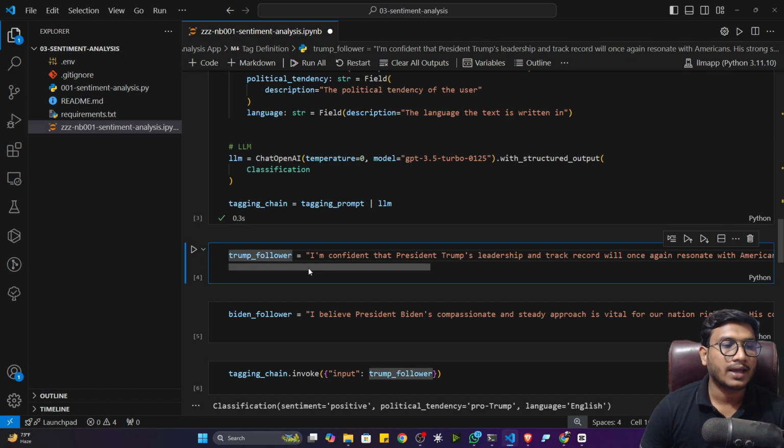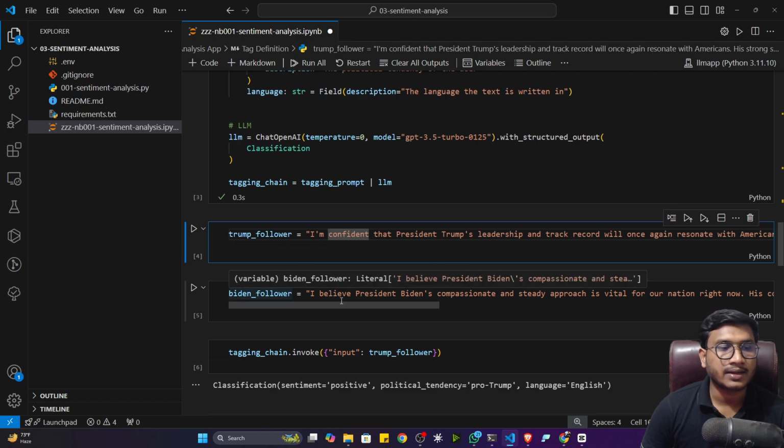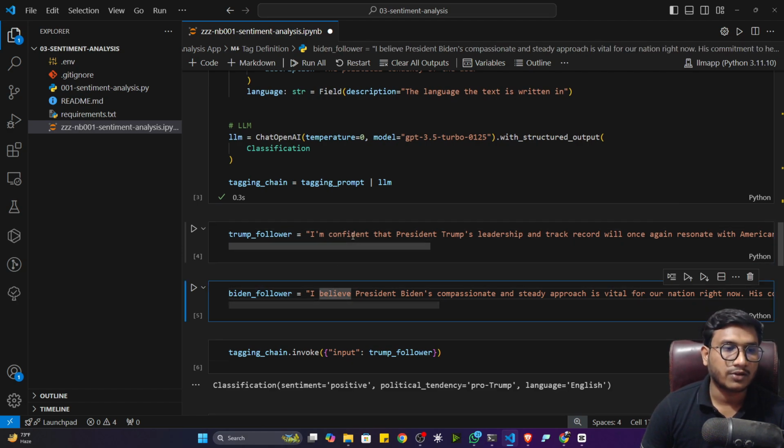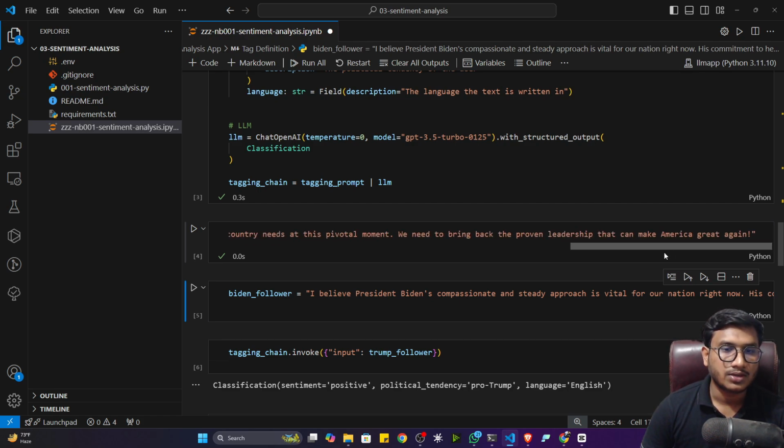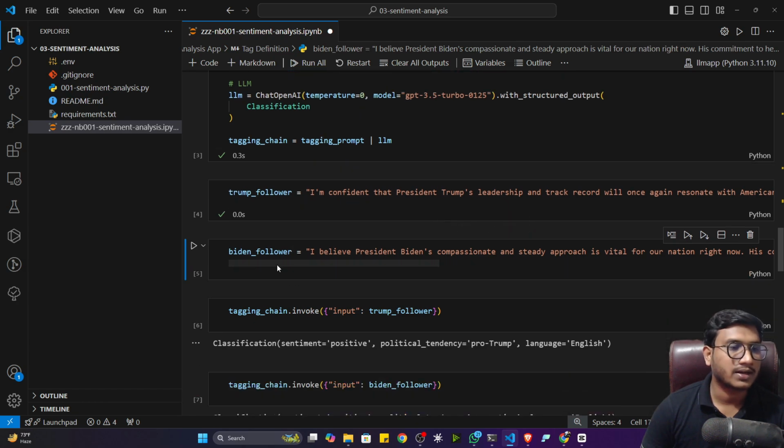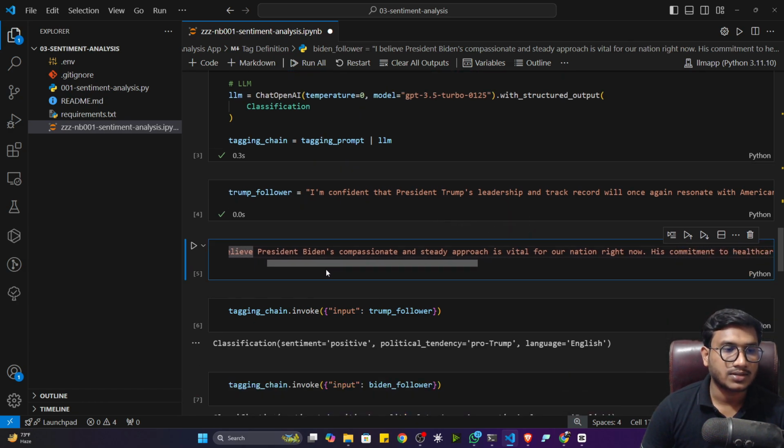Now here I have one sentence. These are reviews I collected from Twitter. Let's say this tweet was posted by one Trump follower. Then I collected another tweet from a Biden follower. This is the Trump follower, you can read it: I'm confident that President Trump's leadership. This is the tweet I've collected, and this is the Biden follower, you can see the Biden related tweet.